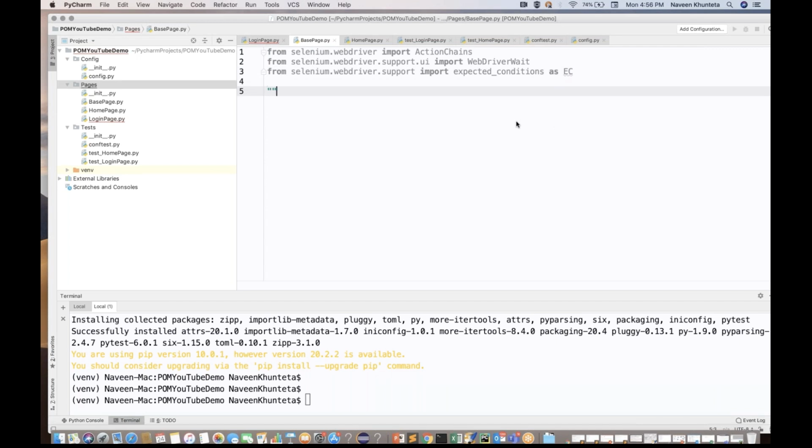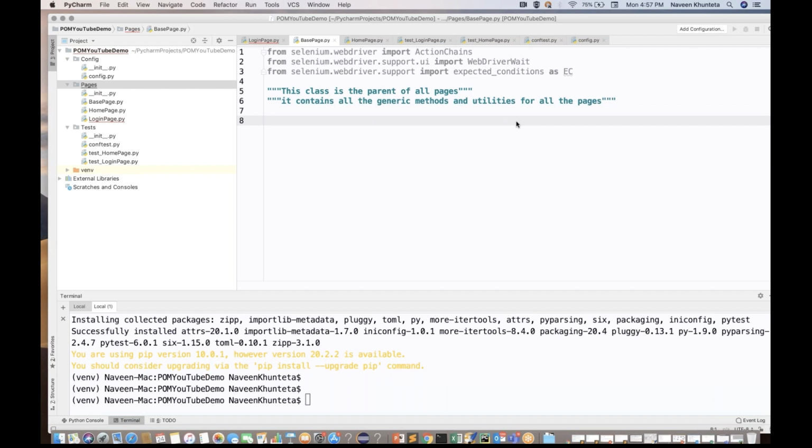And I'll simply maintain some documentation that this class is the parent of all pages, right? Like that, some documentation we will write. It contains all generic methods and utilities. Generic methods and utilities it contains, for all the pages. This is the documentation I'll be writing.